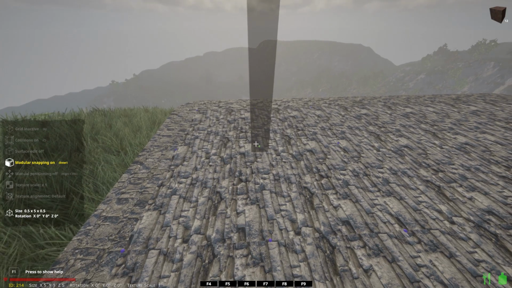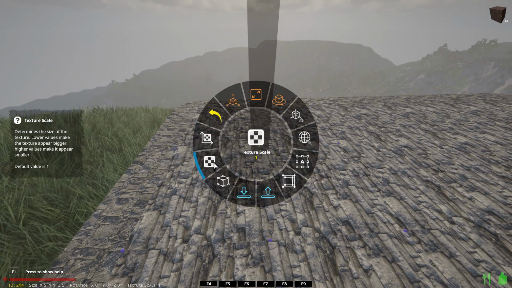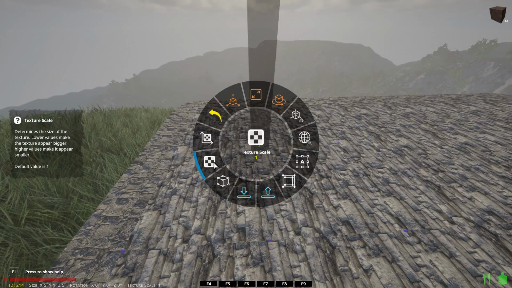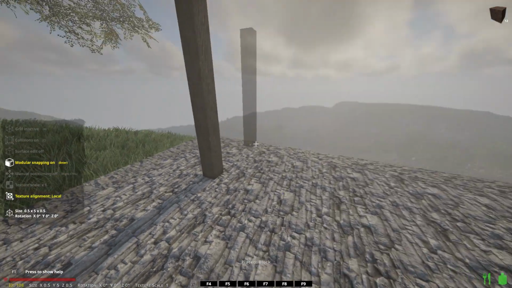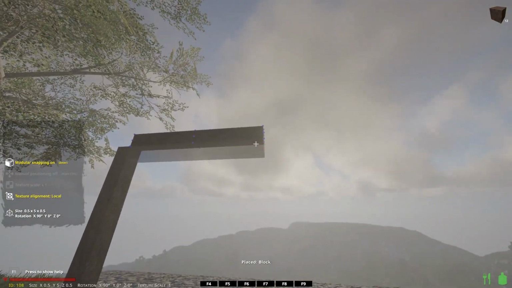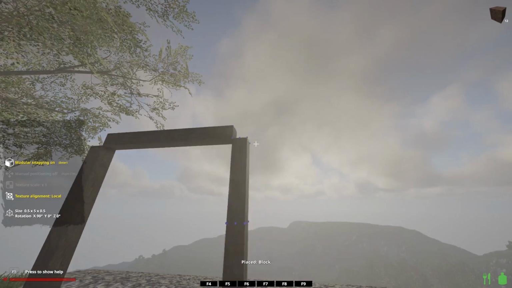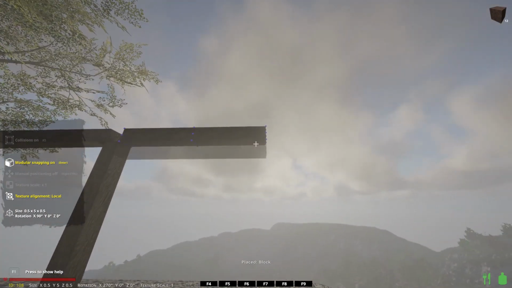And you want to make sure you're using local texture alignment, because anytime you use a wood texture, it wants to follow the direction of the world, not the beam. So when you switch it to local, it'll follow the beam. So 5 blocks long, 0.5 by 0.5 wide is what I'm using here. And I'm just snapping them together.